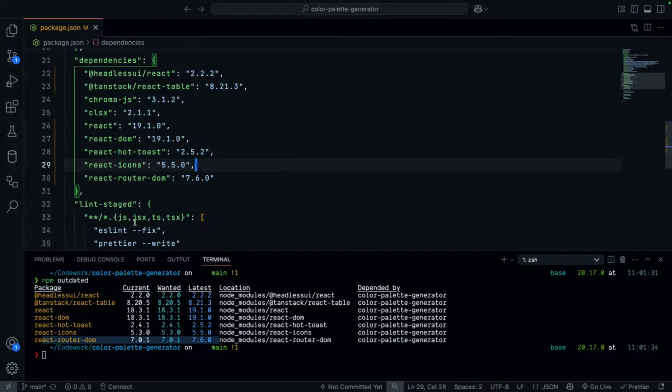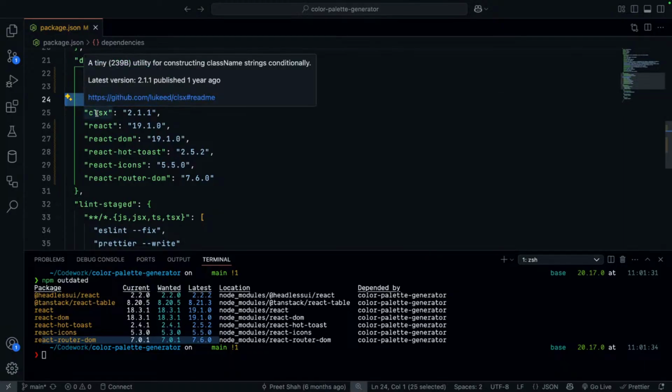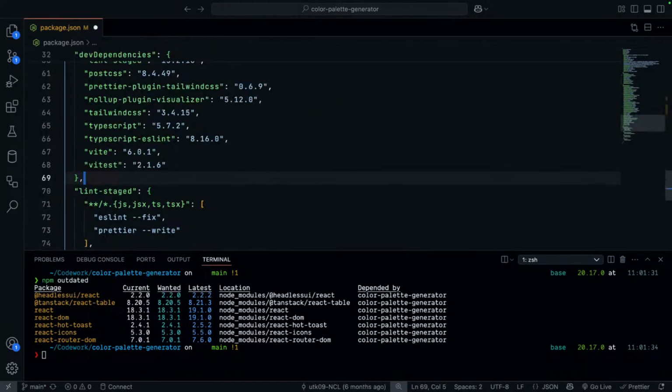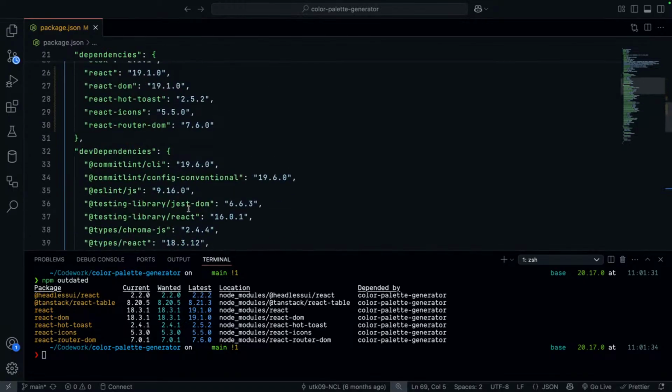Okay, and apparently Chroma.js never had any updates in the last 6 months. clsx did not have any updates in the last 1 year. That is good. And now I am going to paste what I had cut, and let me do npm run bootstrap dev.